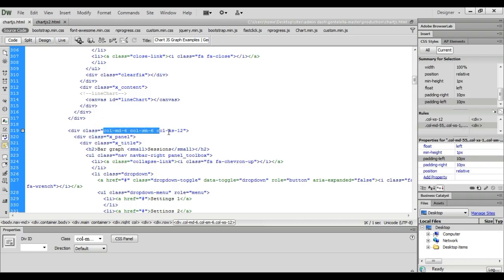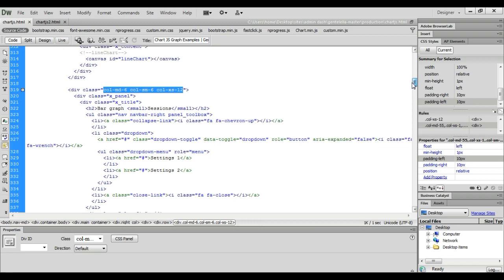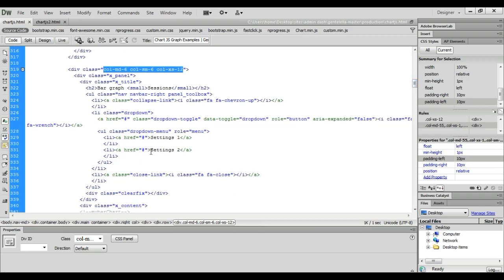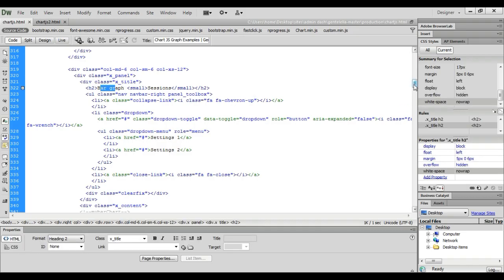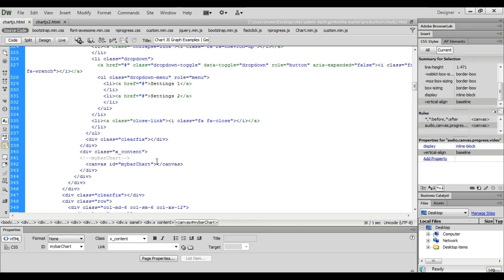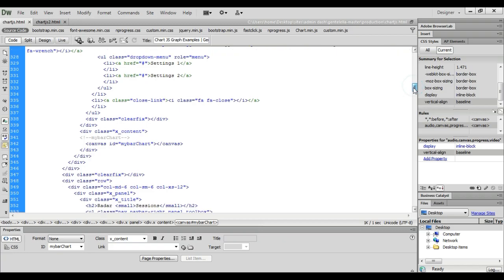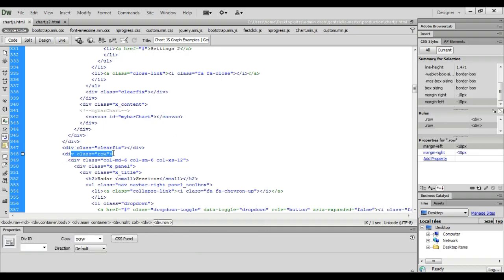Then for the bar chart, we have the same class, and it is in the same row as our first graph, which was the line chart. Then the h2 tag content is bar graph. Then we have the canvas where I've given an ID of bar chart, and this is where our chart will be drawn.